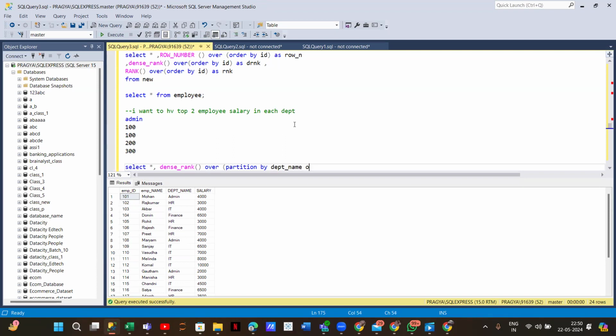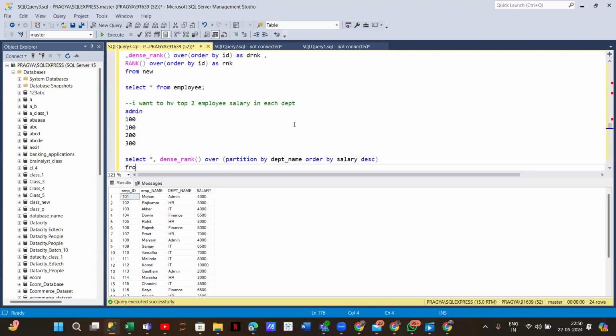Department name, right? Then I want to order them on the basis of what? Order by salary. In which order? Descending or ascending? I want the highest to be on top. So ascending or descending? So descending, right? Then you're from the employee table. So here you can see that if I just run this much, I will get the rank.